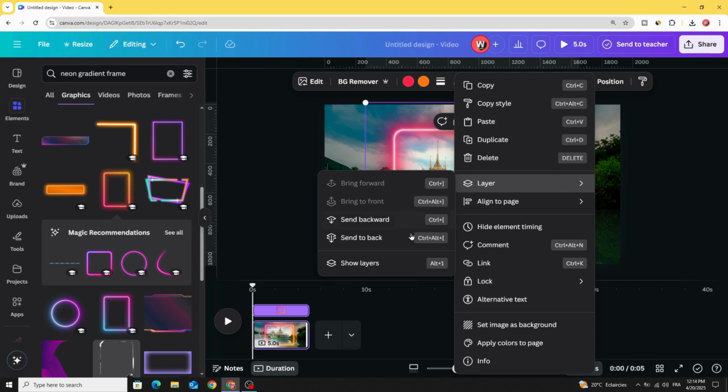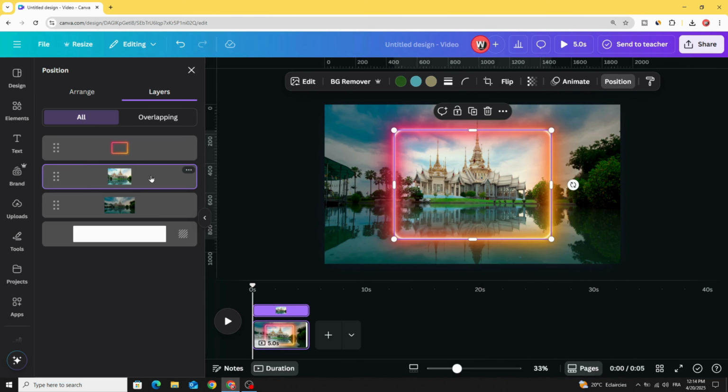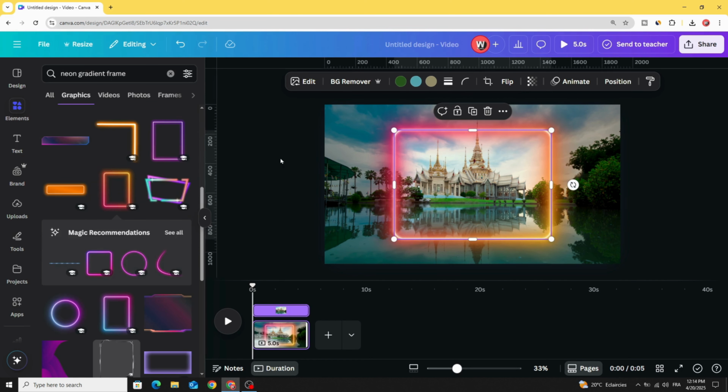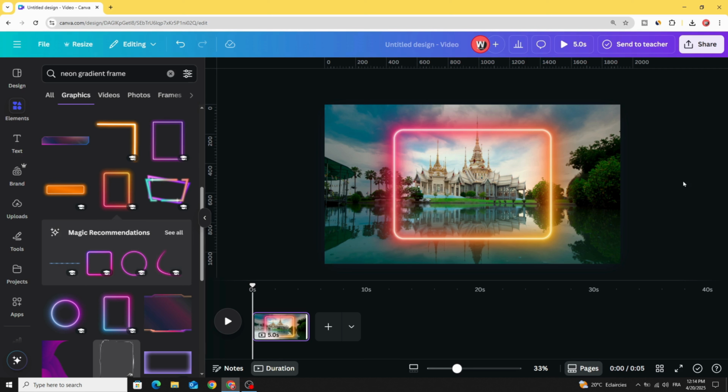And let's go to layers, show layers, go back to this image and control the corners as you want. Now it's perfect. And here's the final result.